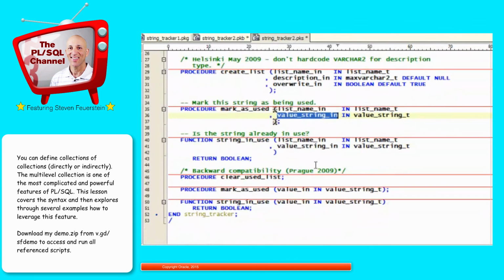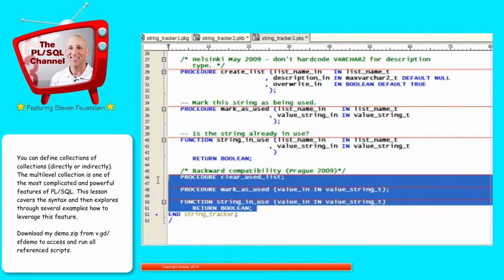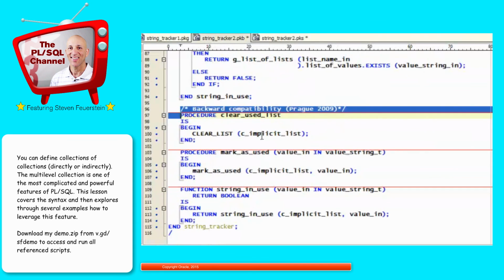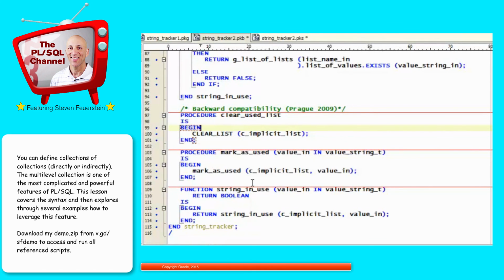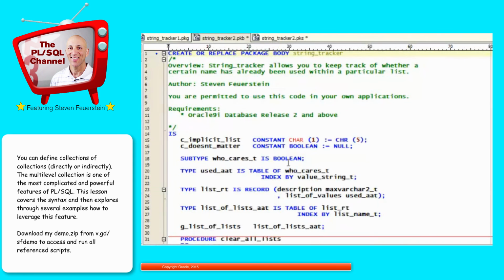So what I'm also going to do is add some backward compatibility and then implement those simpler programs with an implicit list name that is declared as a constant in my package. In fact, it's declared as a non-printing character, so it's unlikely anybody would ever use it. The point here is that as you extend your packages, as you add more functionality, you always need to pay attention to backward compatibility as well.